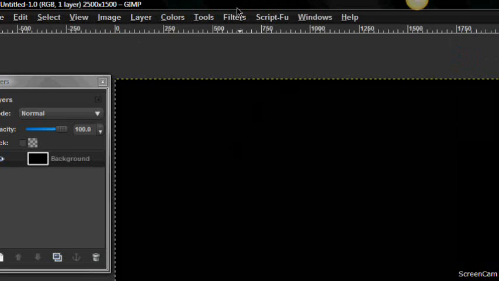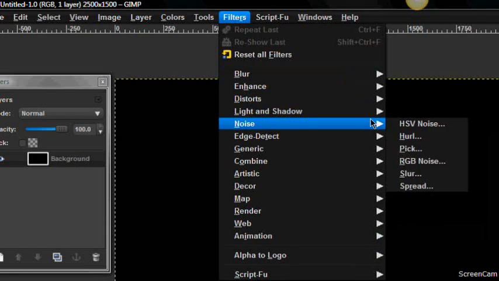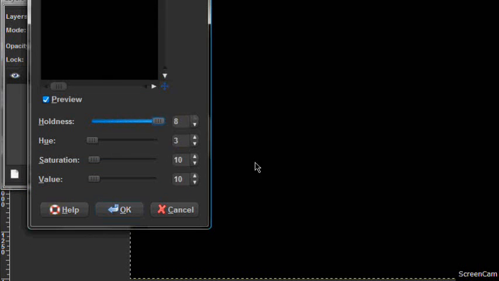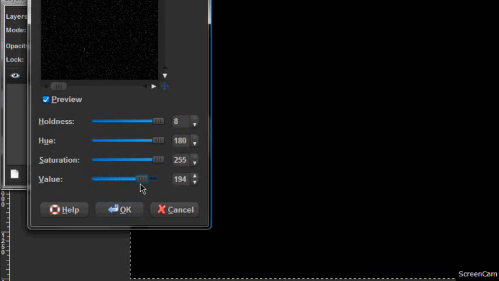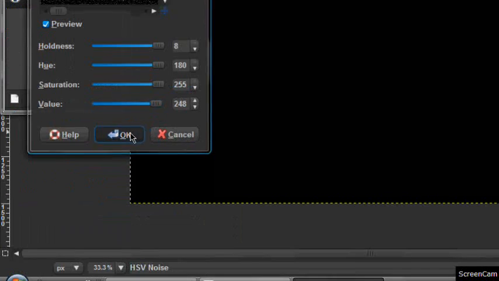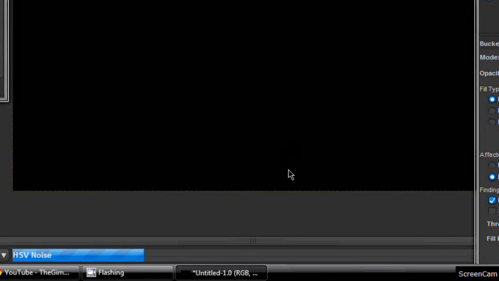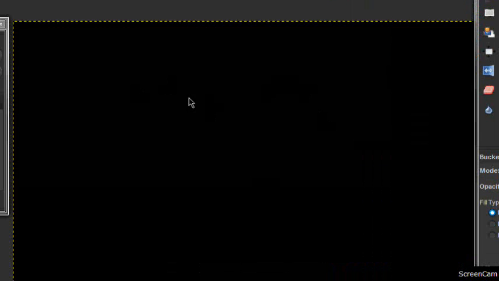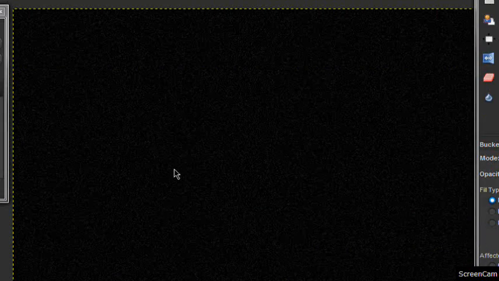Now go to Filters, Noise, HSB Noise, and make every single one of them all the way up. Yeah, make the value one all the way up too. Once this is finished, you'll get something like this, like a whole bunch of dots all over the place. Just like space, a whole bunch of planets.